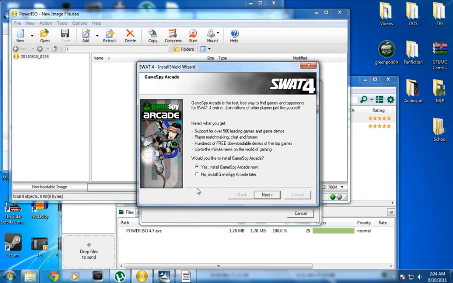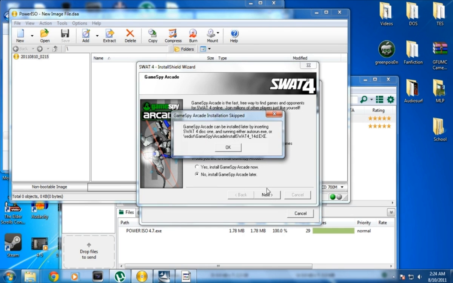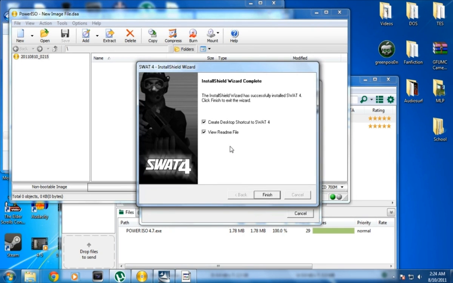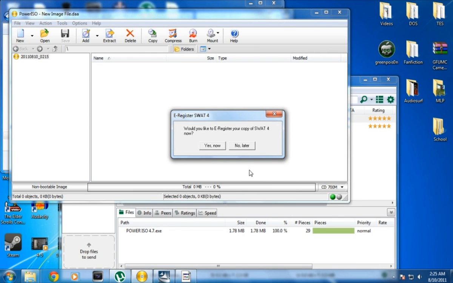Some games will ask you to install stuff such as Games by Arcade. Most of the time you should just say no to this. Just make the desktop shortcut, there's no need for the README. Then click Finish. Click No to any sort of e-registration for any game.